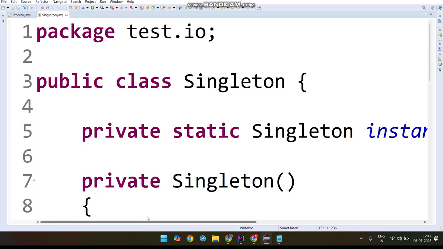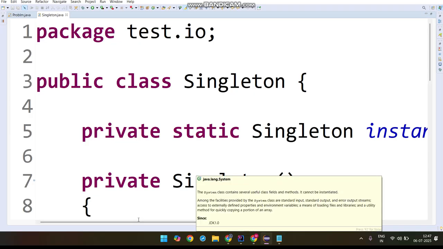So that's it in this lecture. I will be making more videos on singleton design pattern interview questions, such as how we can break it.